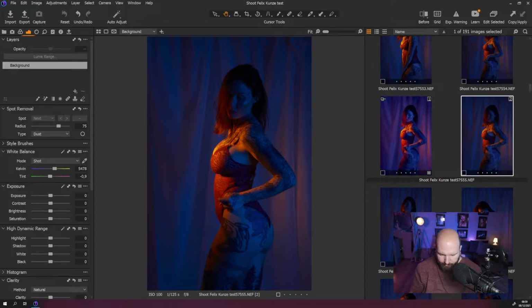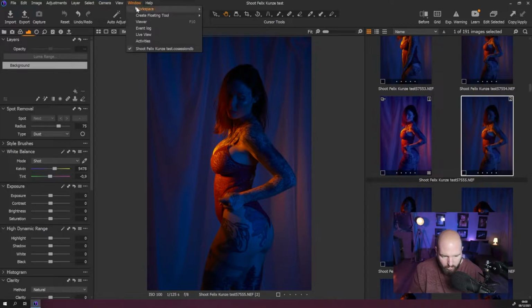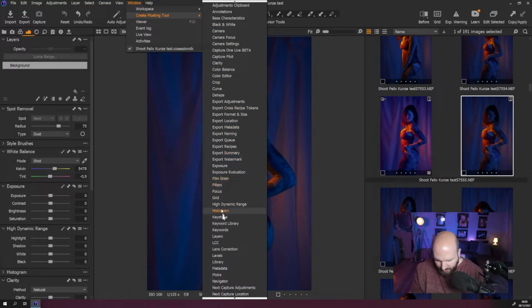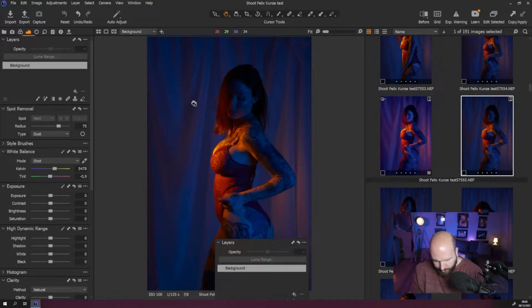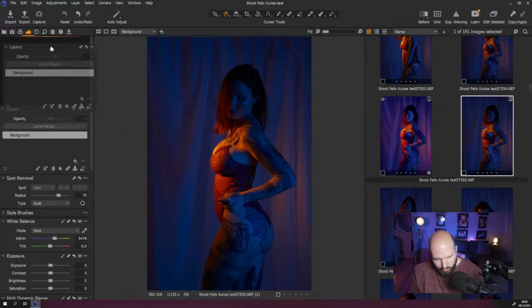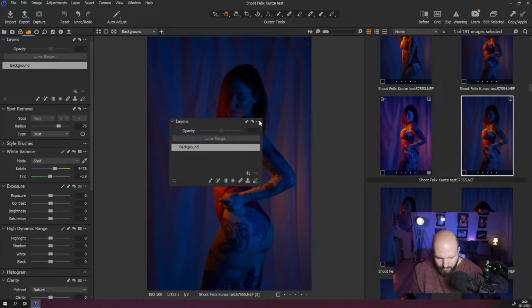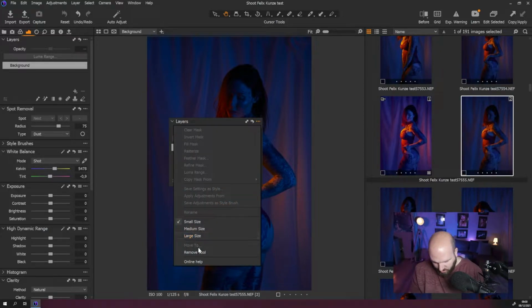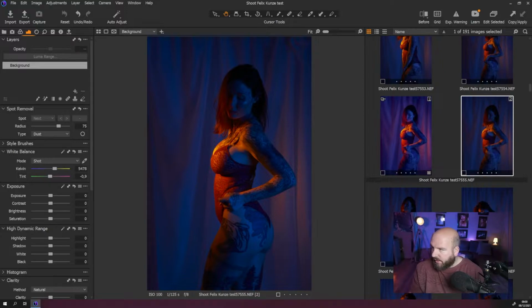So first things first, I'm using again a drawing tablet. If I open up this image, the first layer you will see is background. Now, if you don't see the layer panel, what you can do is go to Window, Create Floating Tool, and then in here, somewhere you should have layers, and then you can just drag this box into your settings on the left side. If you want to remove this, just tap on the 3 little dots and hit Remove Tool. Easy as that.